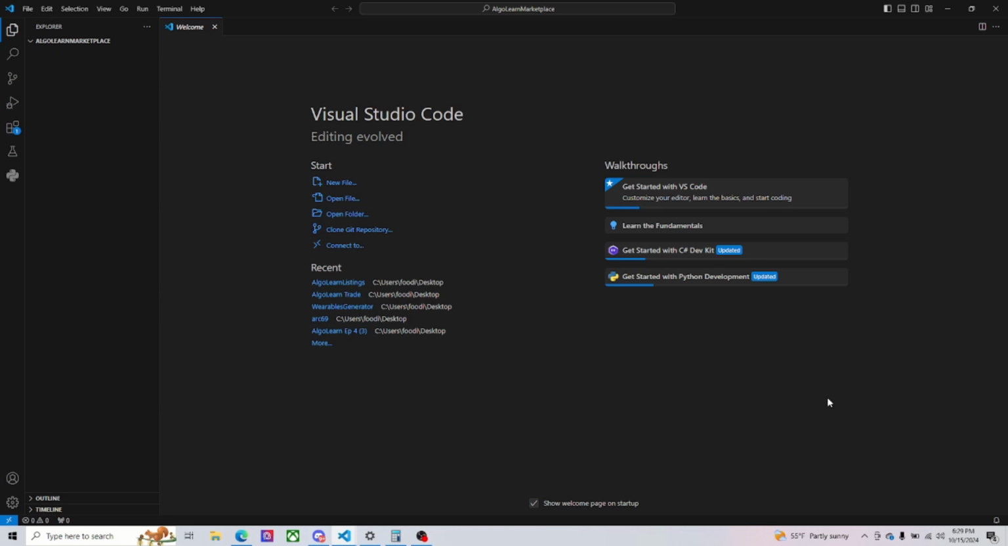The second type of listing, same concept, but it's going to be asset for asset. So user A inputs an asset, indicates what kind of asset they want in return, and user B fulfills that. They both get each other's assets.